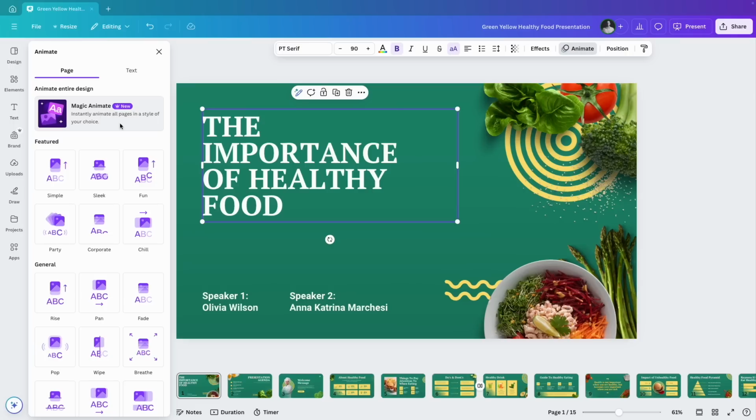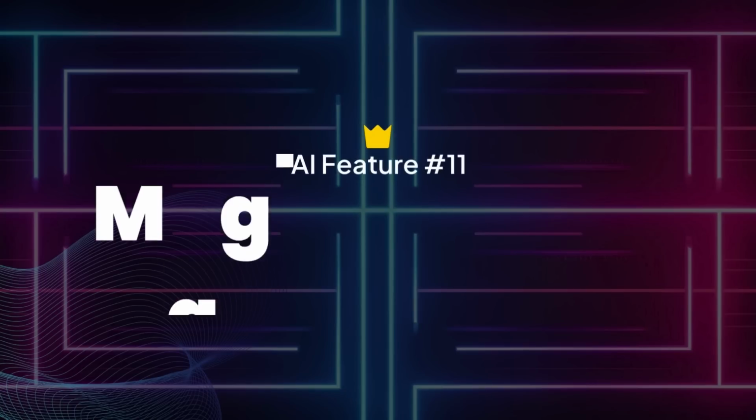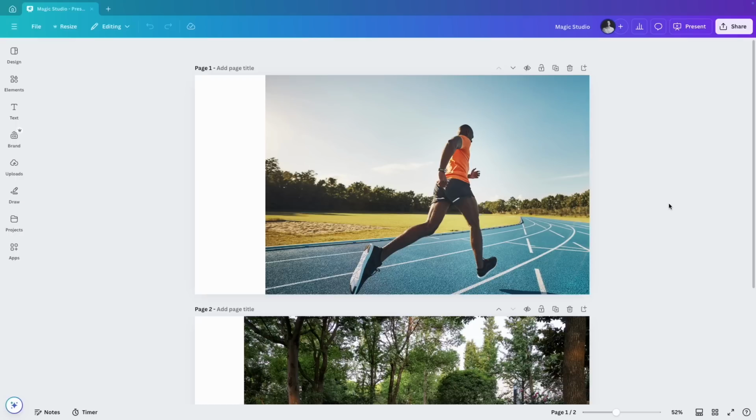If you've watched all the way to this point, I'm so proud of you. This has been a long video packed with tons of features and information, so let's finish strong with the final feature. This feature allows you to expand an image with AI if you need to change its ratio or add a bit more to fit your design needs. Let me show you how it works.